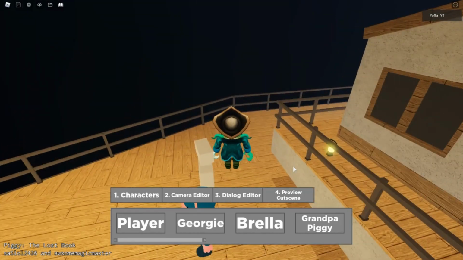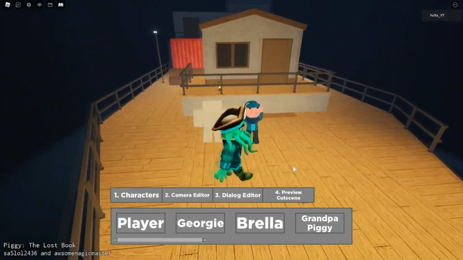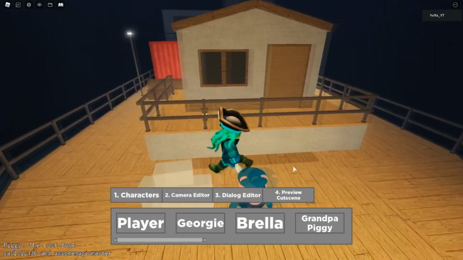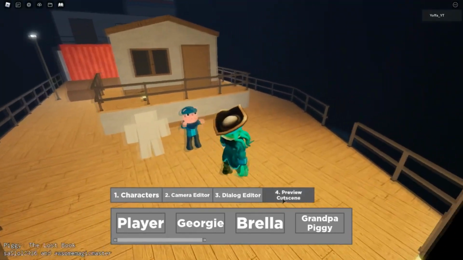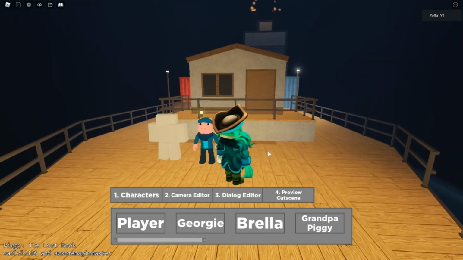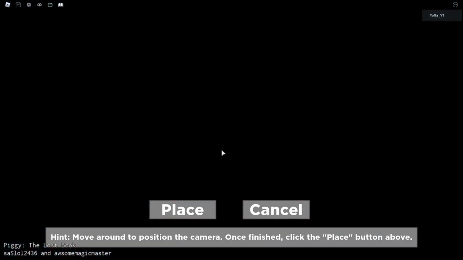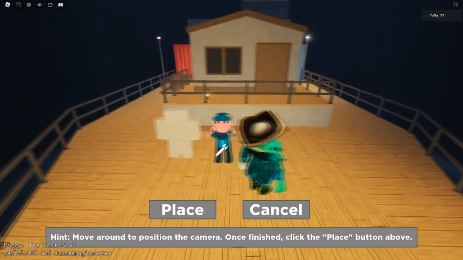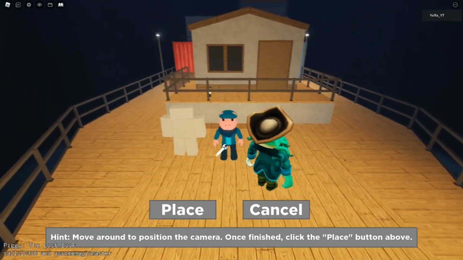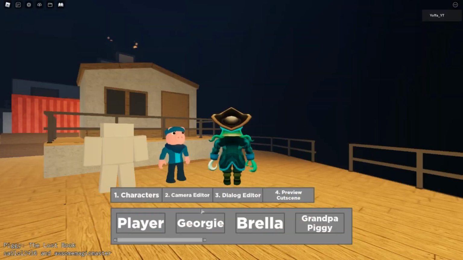There's not really a way for me to say each cutscene is going to be different, each cutscene is going to have different timings, so you can just play around with that, and again you can just hit preview cutscene whenever you want. But let's get into the camera editor here. So you just click on it and it will come up with here, and you just want to go to the position where you want to place the camera, and then hit place.